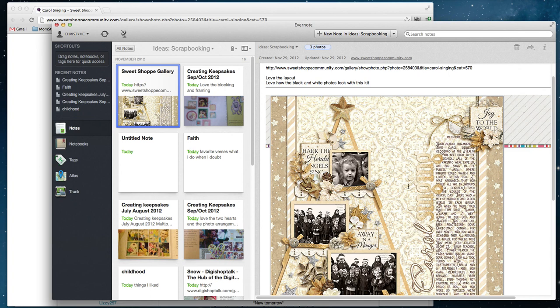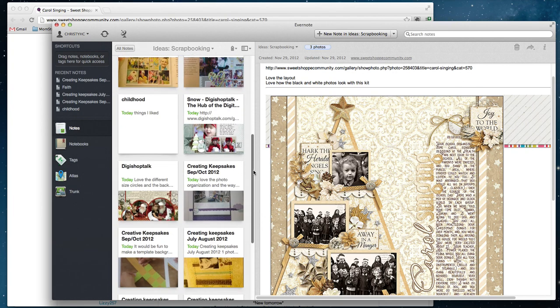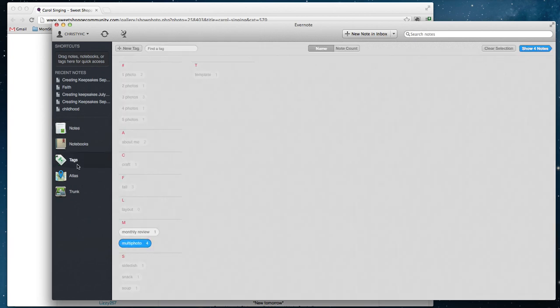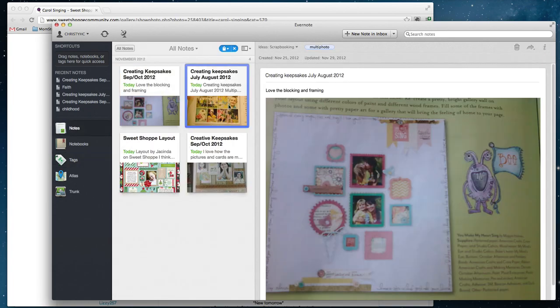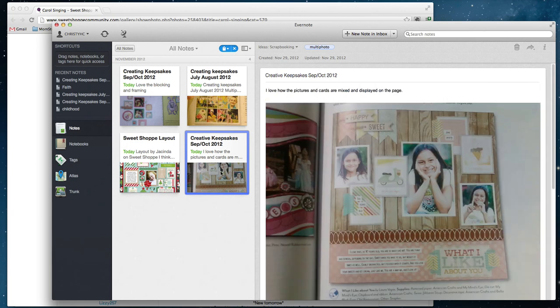So there you have it, 3 different ways that I input a variety of scrapbooking inspiration into Evernote, so that I can go back and look at it later. And let me just show you quick how I can search for it. I can just scroll through my different notes and see them, or I could also go to tags and click on one of the tags that I want. For example, if I want to find all my multi-photo layouts, I can see these 4 notes all had multi-photo layouts that were inspiring to me.